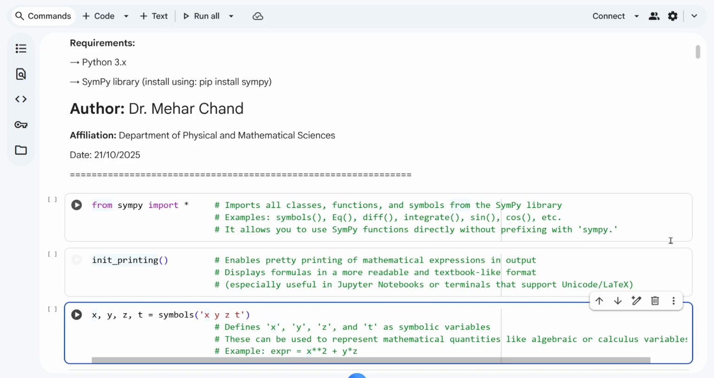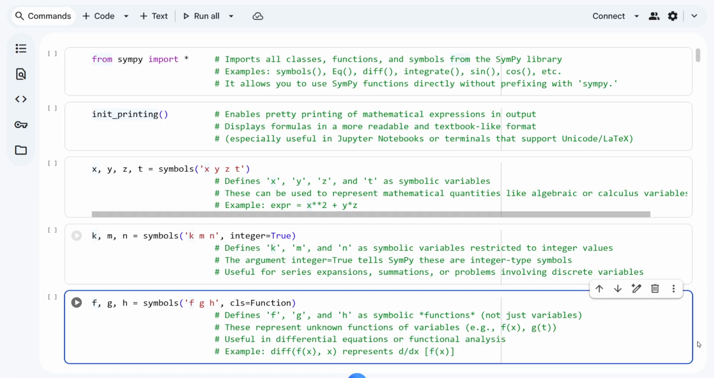init_printing enables pretty printing of mathematical expressions in the output. It displays formulas in a more readable and textbook-like format. Okay, and these are the variables: x, y, z, t is equal to symbols x y z t. Whenever you are going to use some variables and symbols, first we need to declare the variables. So here this statement is defining the variables x, y, z and t. These are the symbolic variables to write any equation, expression, function, etc.